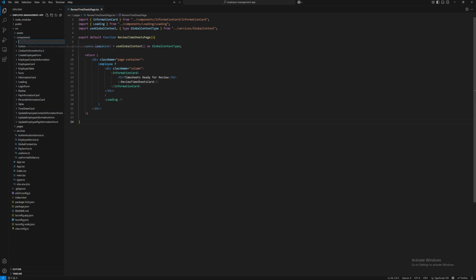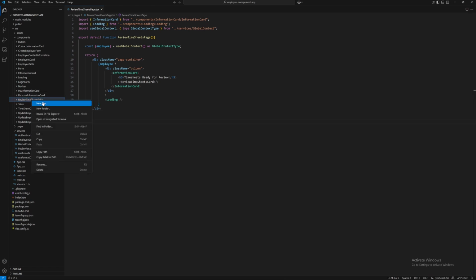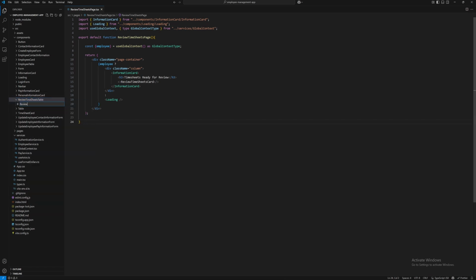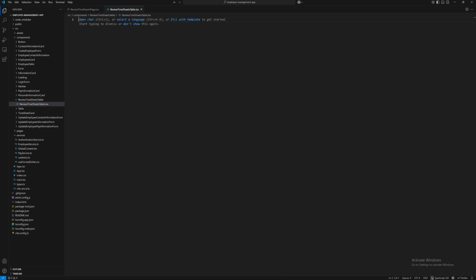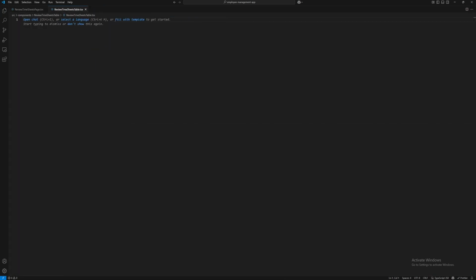Go ahead and make a new directory, and we're going to call this review and timesheets table, like so. This one won't have a CSS for now, so let's make a new file. Let's say review and timesheets table.tsx. Close out of our Explorer. The first thing that we're going to need is an interface for our props. Let's say interface review timesheet table props.